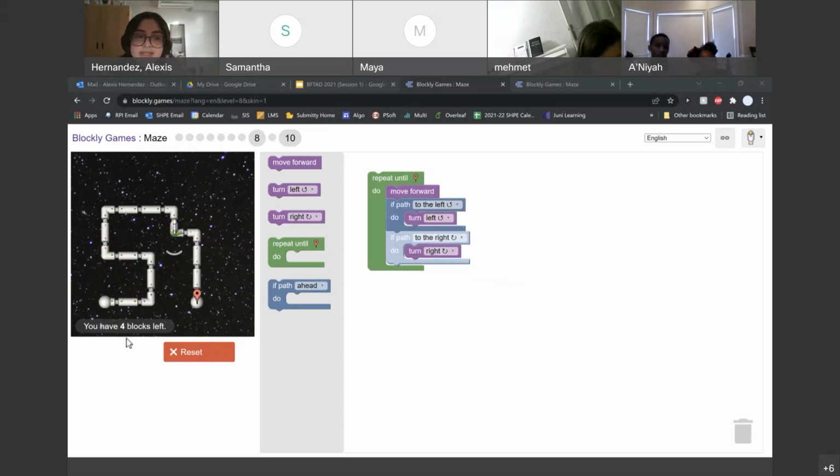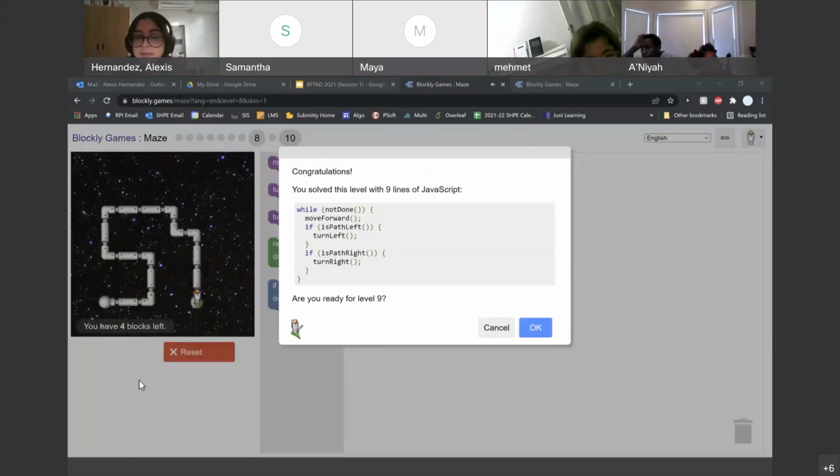As you can see, they do give you more blocks that you can use. It says we have 4 blocks left. So if you did it differently, that's totally fine, as long as it works, right? Programmers also don't all program in the same way. You can have many different answers to one problem.